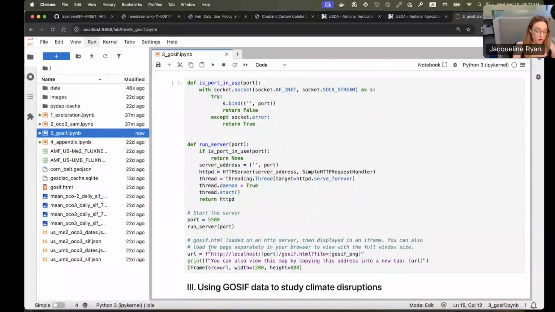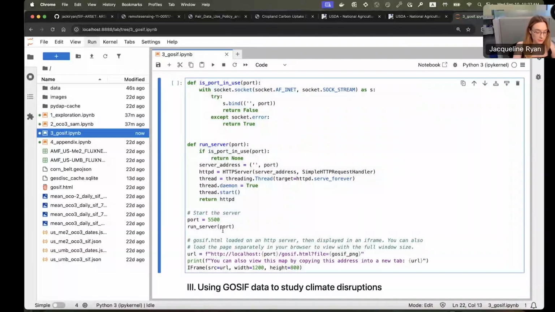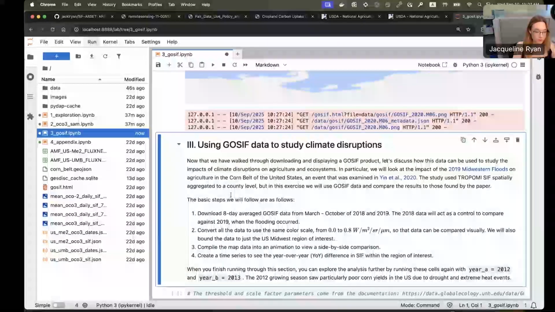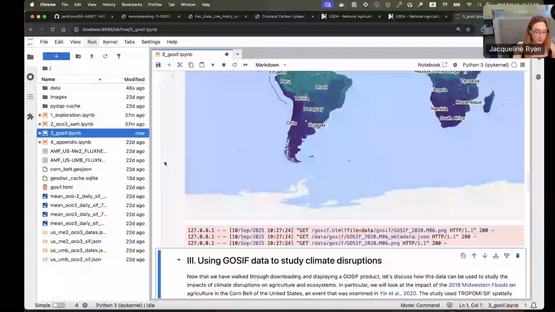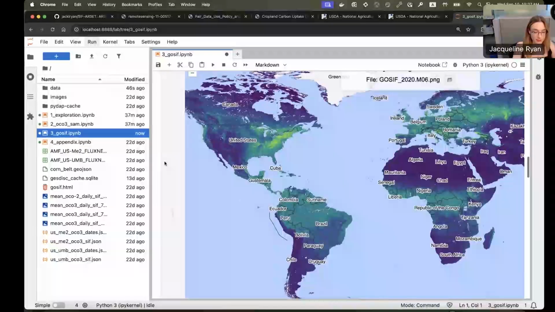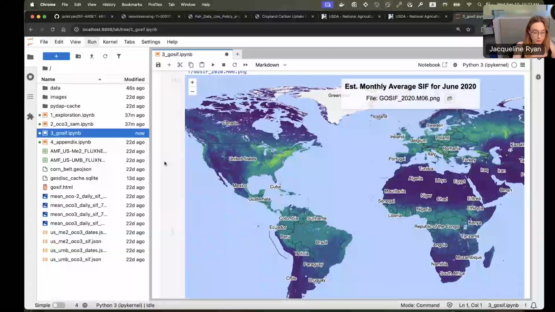One thing you might have noticed when we pulled up the PNG is that there's really a lot of information in these files, so it's helpful to be able to zoom and pan around to really get a sense of every detail of the data. Let me run this cell now. And if I scroll back up, you can see that a map has opened within our Jupyter notebook.